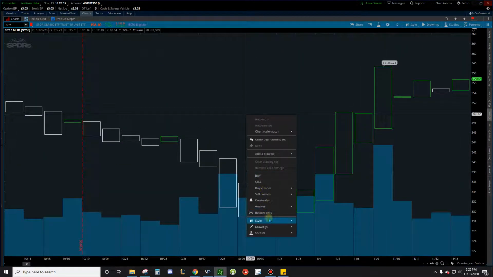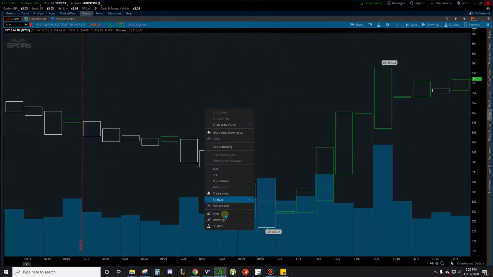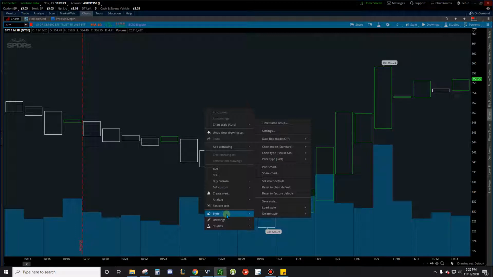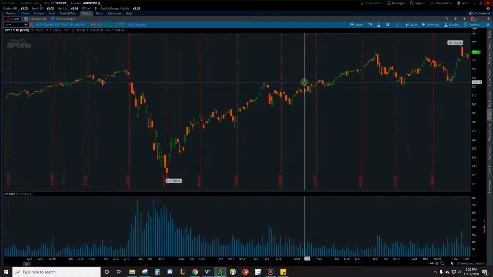So what I like to do is go ahead and reset the chart. So right click, hit style, and then we're using TD Ameritrade and we're using Thinkorswim. So go ahead and hit reset to factory default, and you're going to have this screen pop up here where it's just the year, 1 day. So this is their basic. So we're going to start with this.